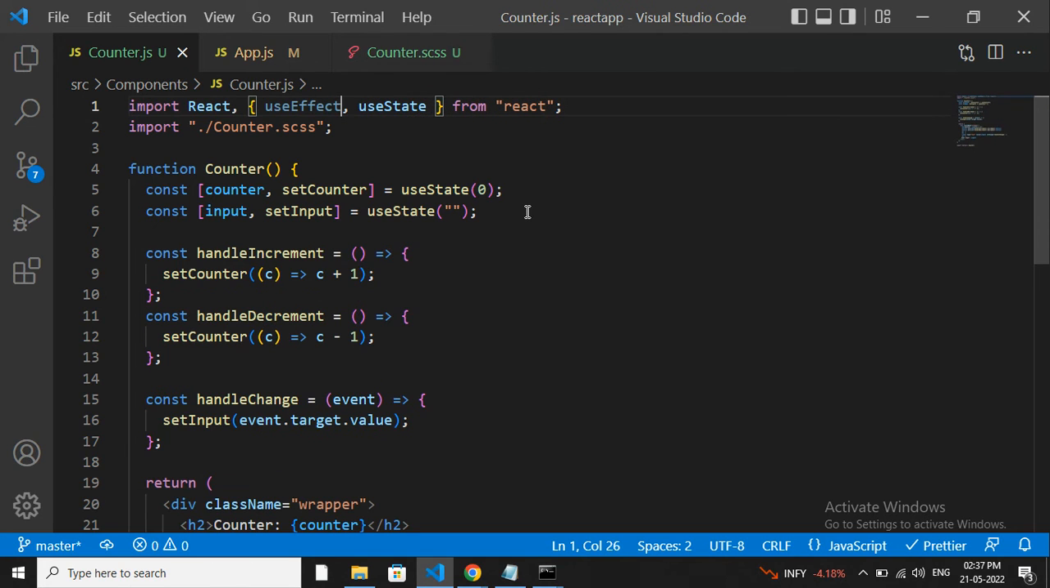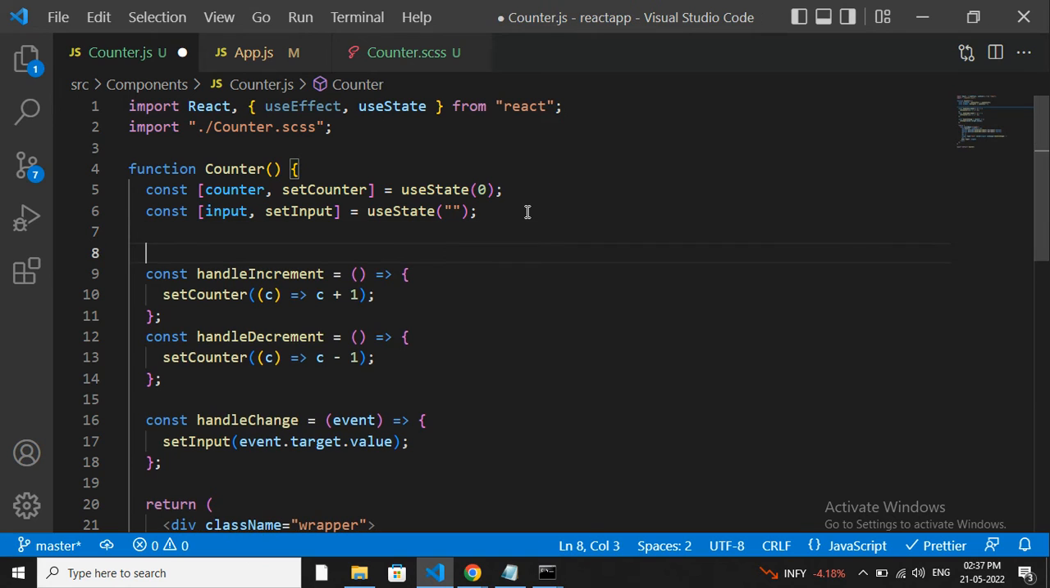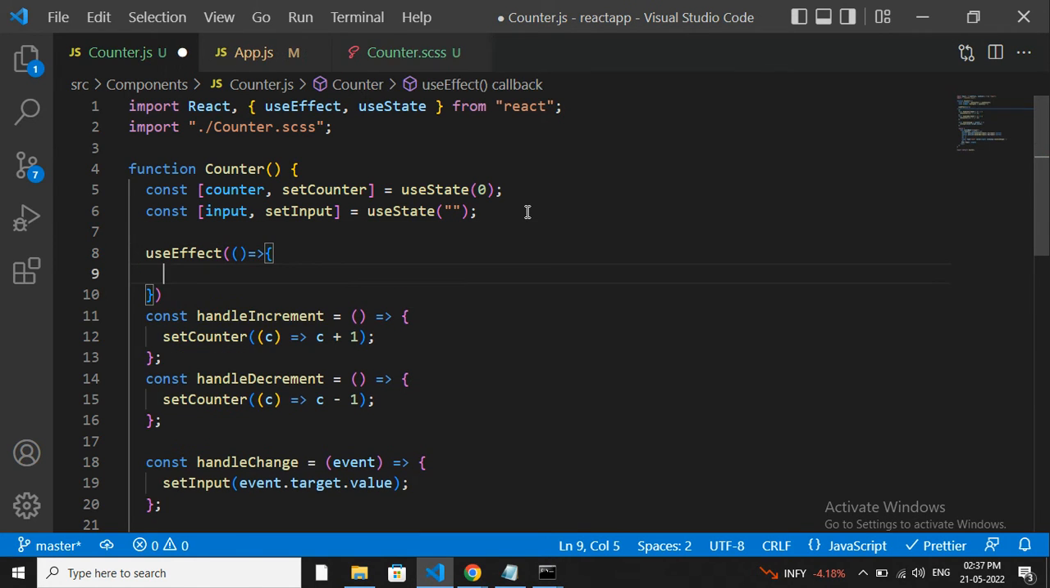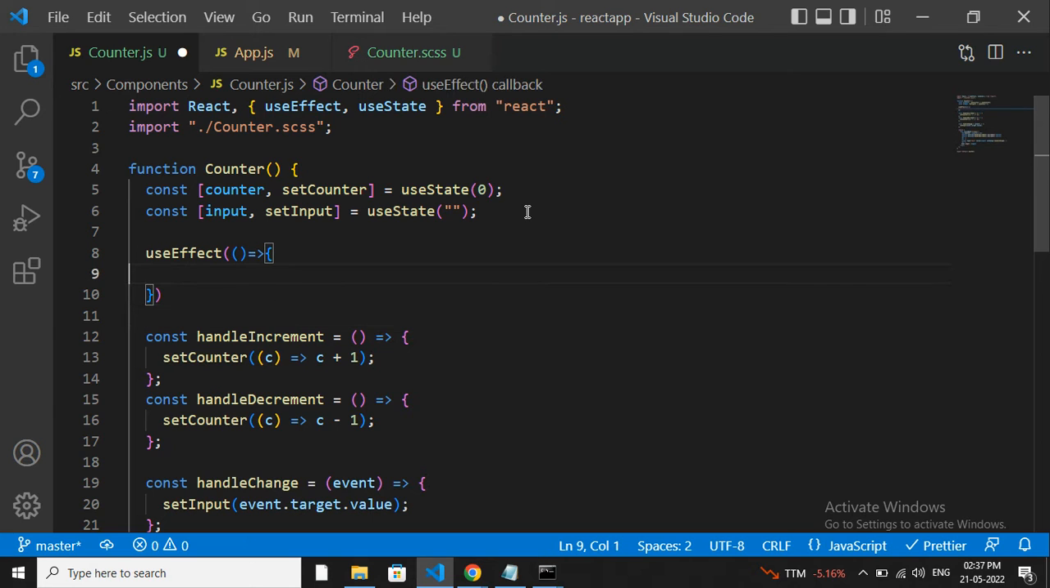I will add the comma. Now I will define that hook. So next step is to define our hook. So I will pass one arrow function, that is callback function. And here in this callback function, let's say we want to update our document title every time when the user updates the state of our application.